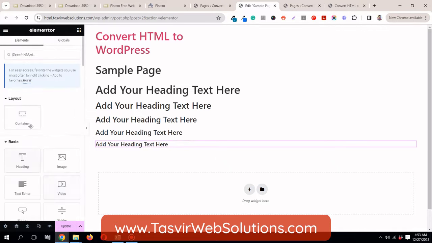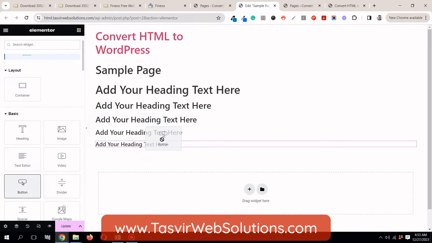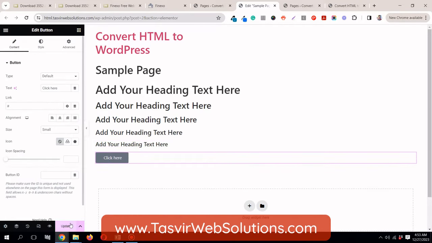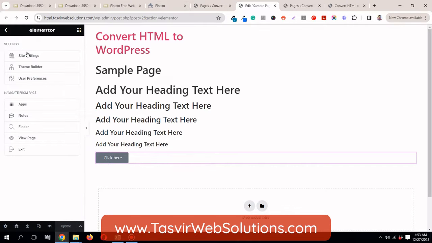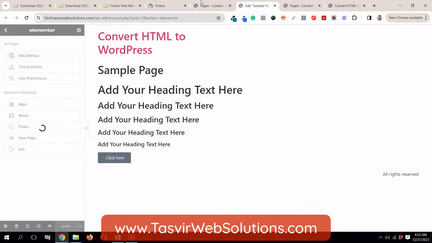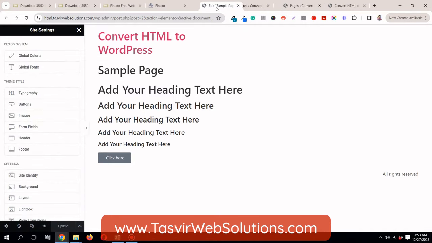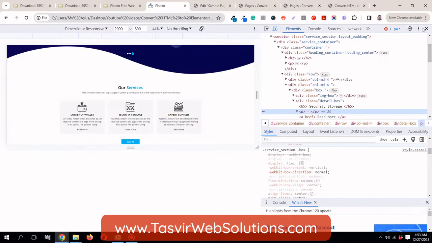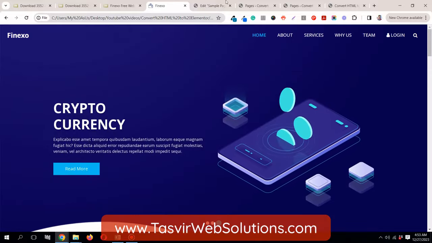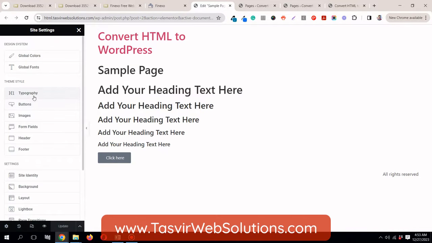Another thing you need to do is add a button. For the button, we also need to set a global styling. So update, then go back to site settings over here. Site settings, okay, fine. And now what are you going to do?